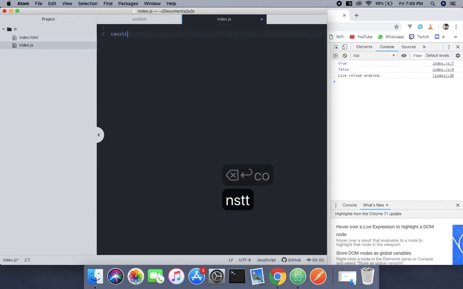Use the const WeakSet1, and we will use the new operator and the constructor method to create that. It should be a big S. Yeah.